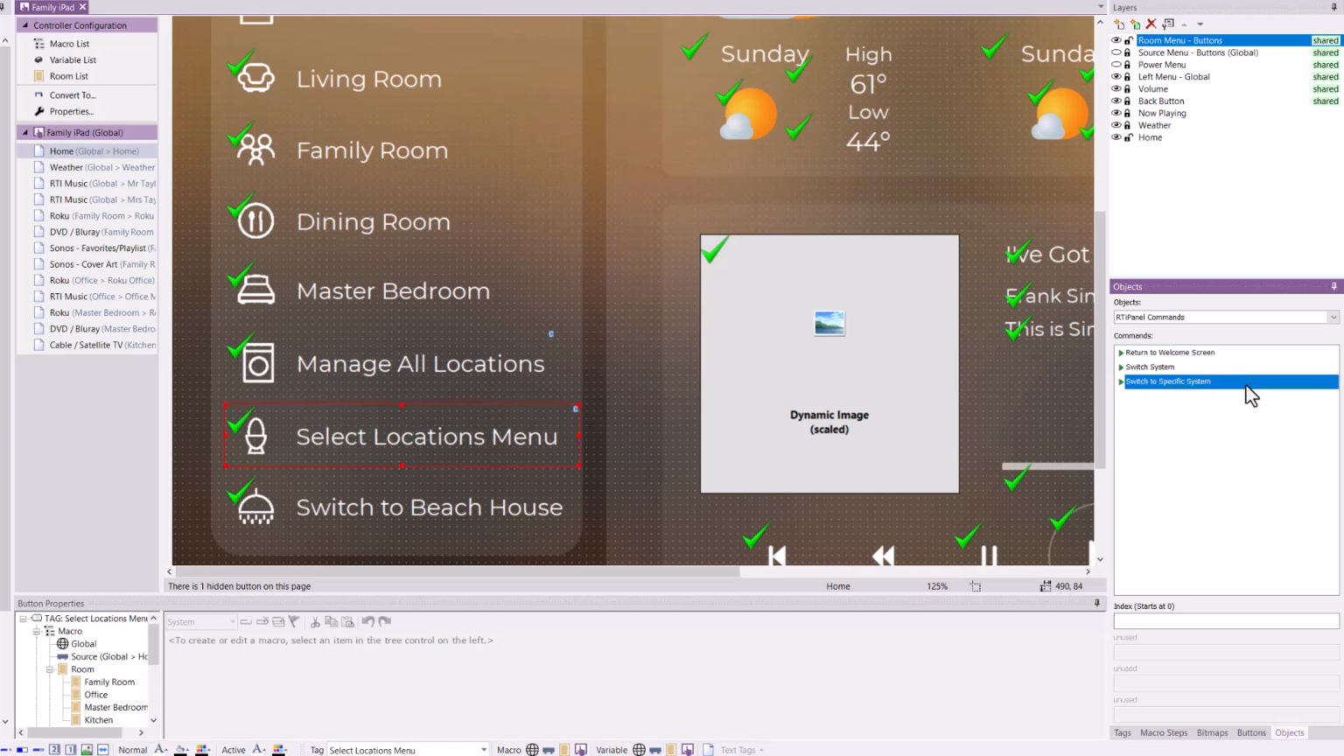For this command in Integration Designer, we will place the index number of the system we want to select in the area below the commands. Then drag the command to the specific button. For our example, we will use 1 as the index number, and then drag the command to Switch to Beach House.